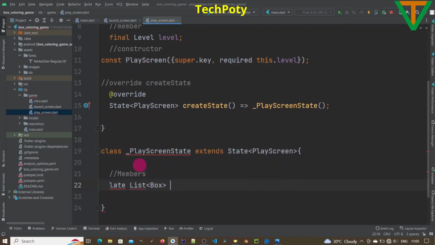Now the members are boxes. Oh yeah, and another member is opaque boxes.